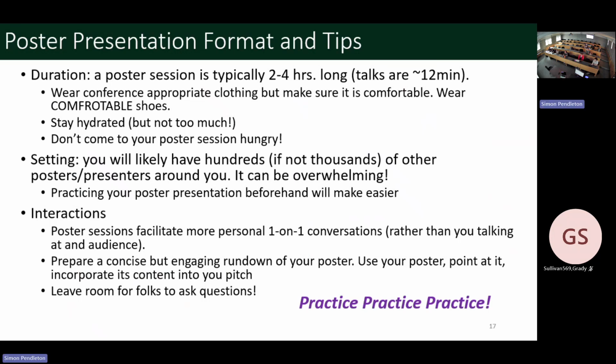Interactions. Poster sessions are much more personal. You can have several one-on-one conversations rather than you talking at an audience as I'm doing right now, right? Where you don't get as much feedback potentially, right? You might have people that know your work really well. You might have people who don't know your work really well, and you get to have a one-on-one conversation with them.